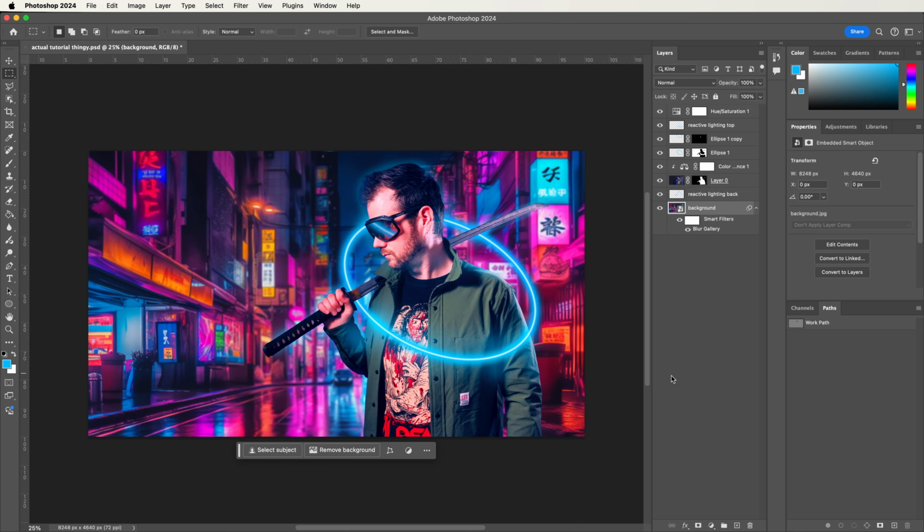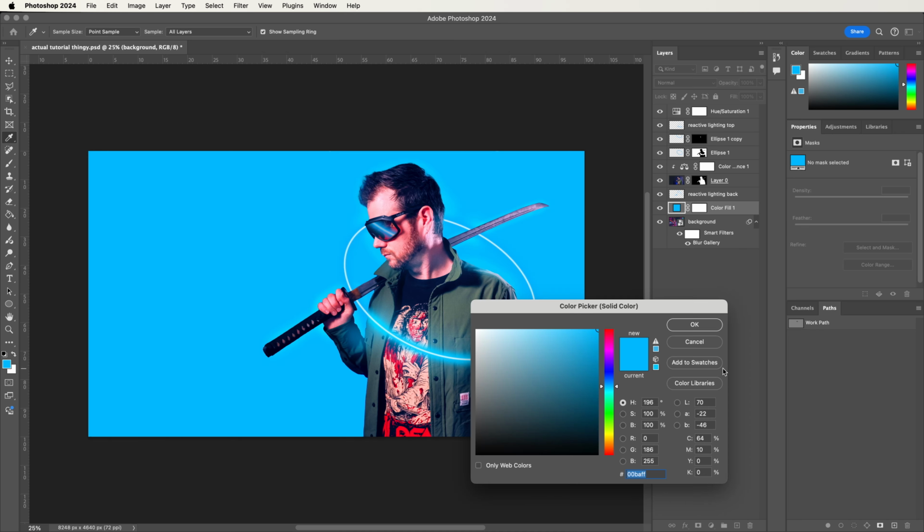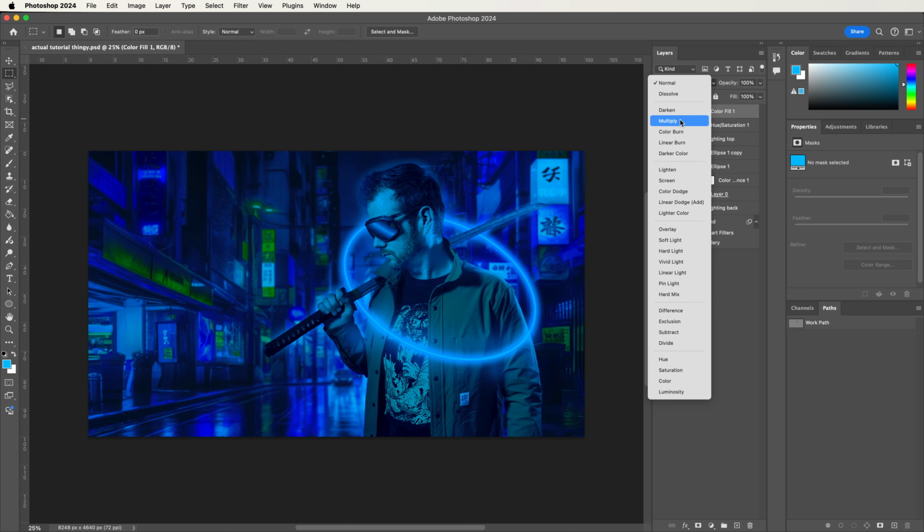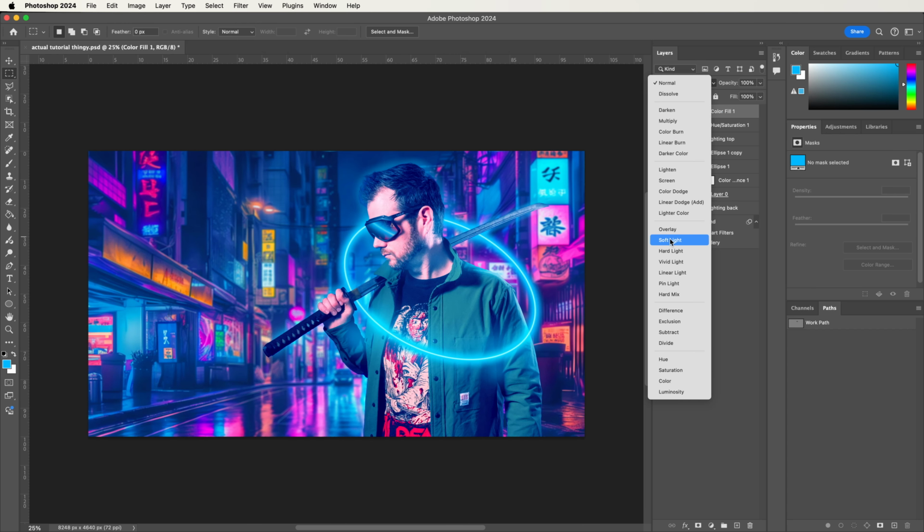And then last but not least, I want to add a little bit of blue bloom to the lights, to the colors here. So to do that, we're going to go to Adjustments, Solid Color. We're going to make it the exact same color as our neon light. Hit OK. Drag that up to the top of our layers. Go to our blending options. Scroll down to Soft Light.